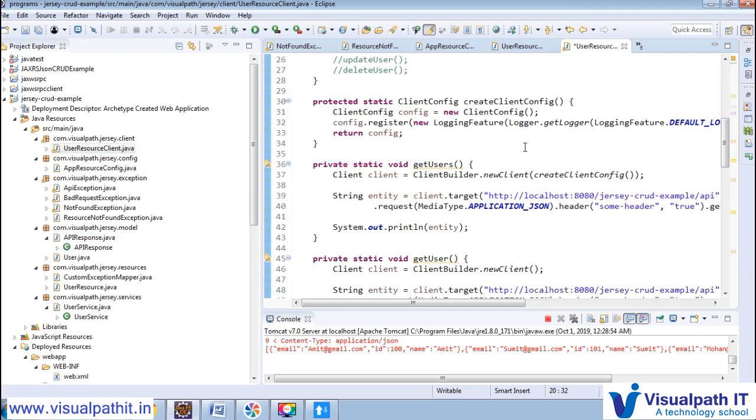Just go through it and try to understand the functionality as well as the project concept, as well as the features provided by REST Jersey.